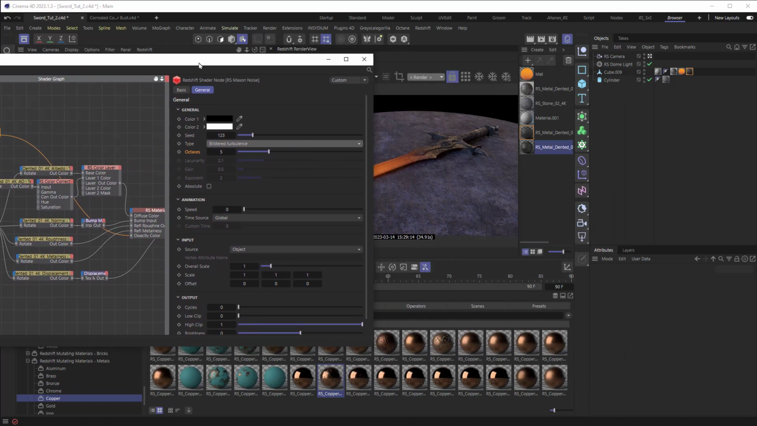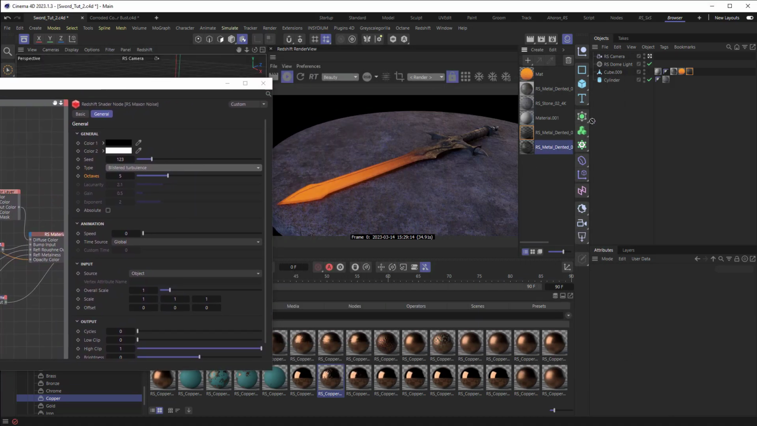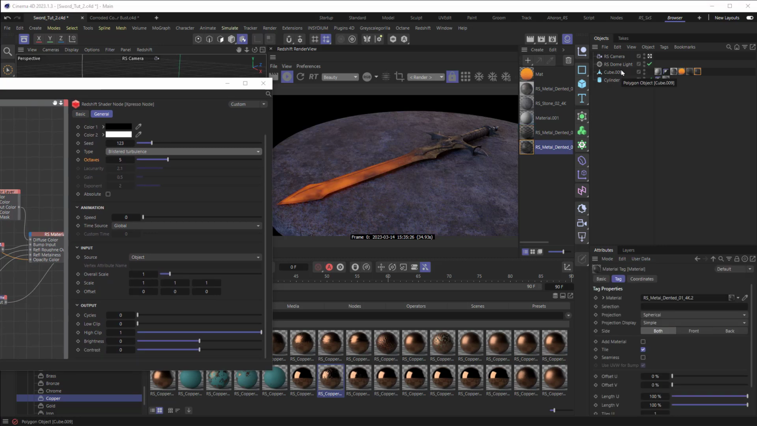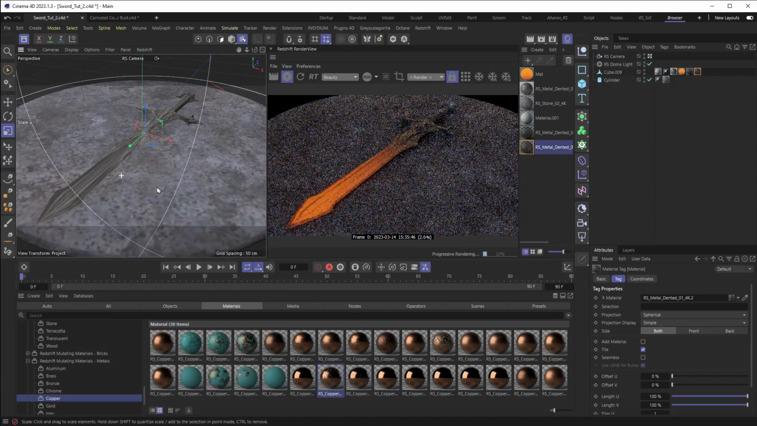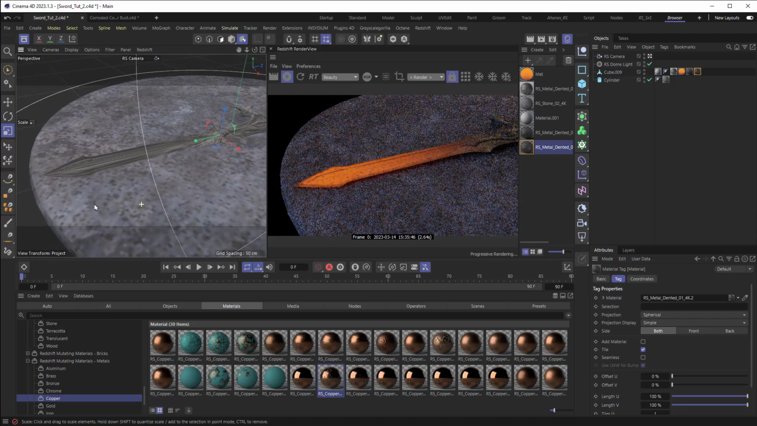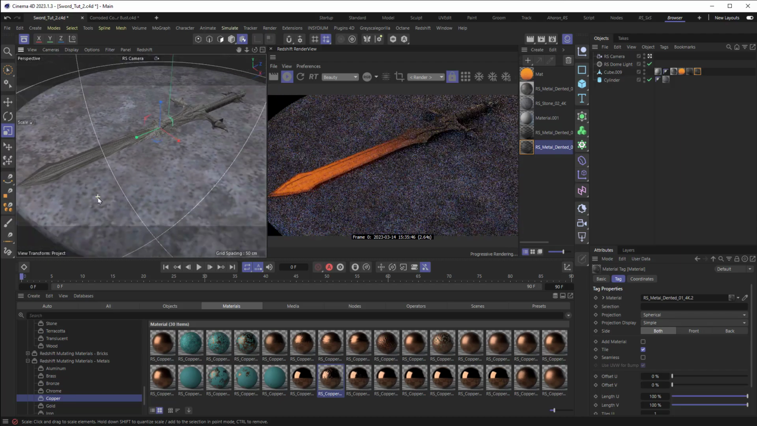And before we can really make any other changes, let's just see how this looks when I apply it. So let me drop it onto our sword. And now let's just make some changes. Let's try going into the overall scale, maybe making that 0.1, makes it a lot smaller. And then we can try things like the low clip and the high clip. Tighten things up. I don't think I like high clip there, so leave that alone. Bring up the brightness and lower the contrast. And so it's got this sort of dirty impurity on top of it. And if we take a look at this now, I think it's looking pretty good. Yeah, it's definitely looking like it's got some damage and it's been heated.